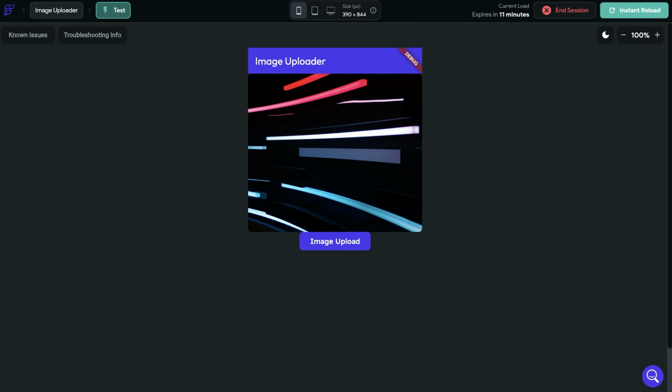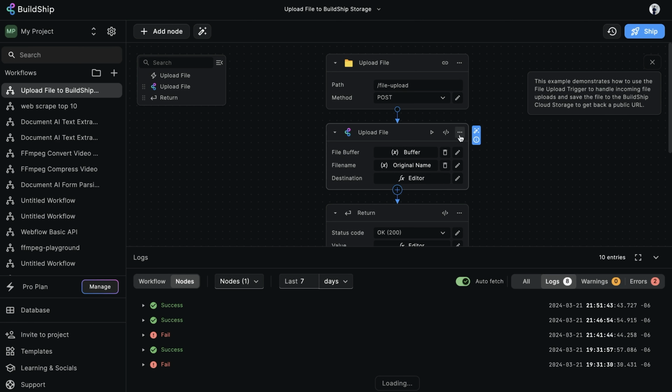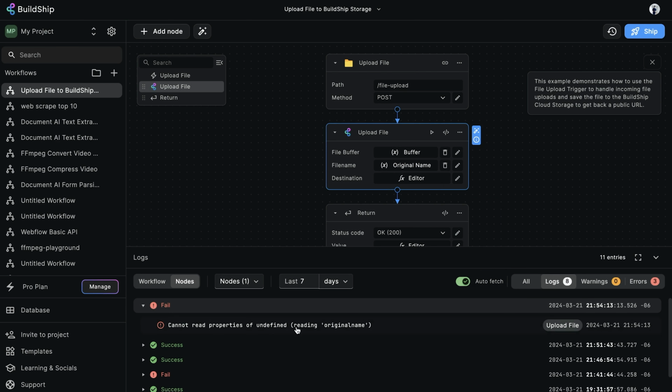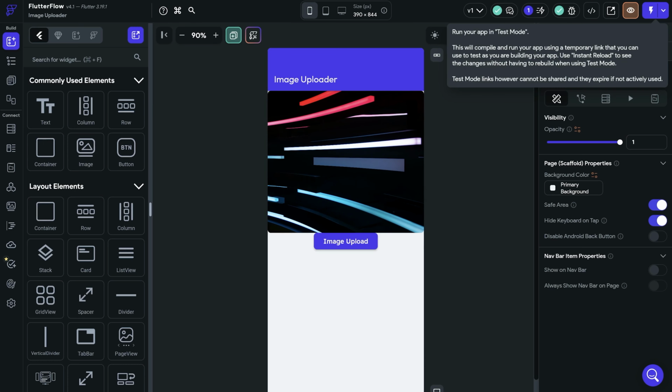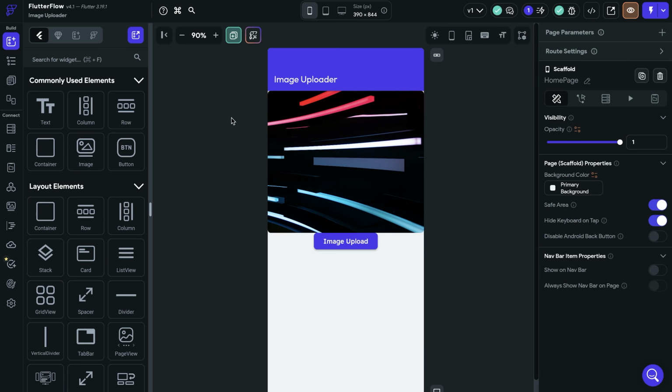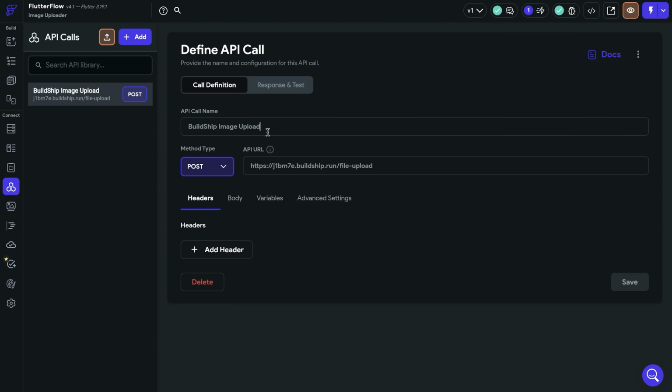Let's head over to BuildShip and take a look at the logs and see if we get any error message. And you can see that our workflow is failing, but that's okay. We probably just forgot to configure something on the FlutterFlow side. So let's fix that. Let's terminate the current test session and we'll head back to FlutterFlow. Now let's try to figure out what's causing the error in BuildShip. It probably has to do something with how we configured our API call. So let's start there and let's see if we missed anything out.